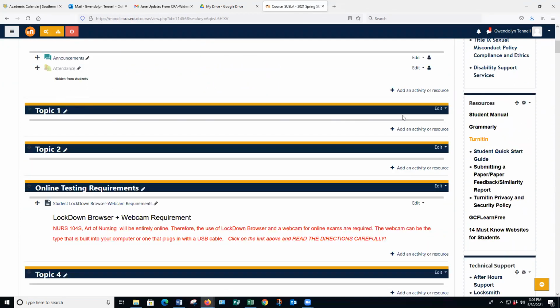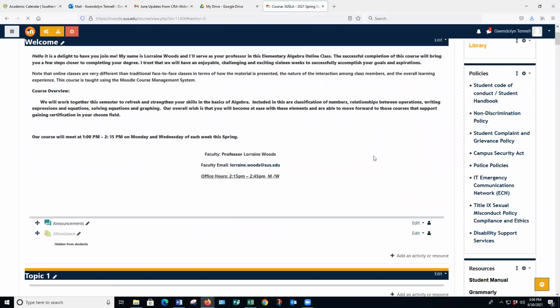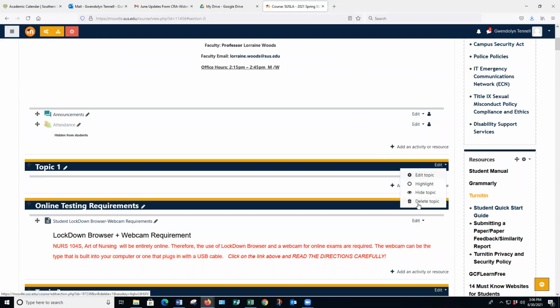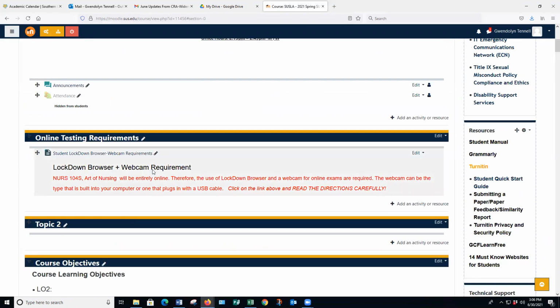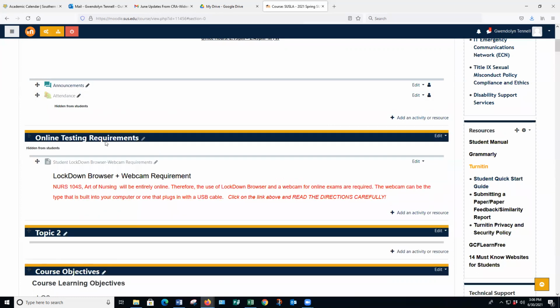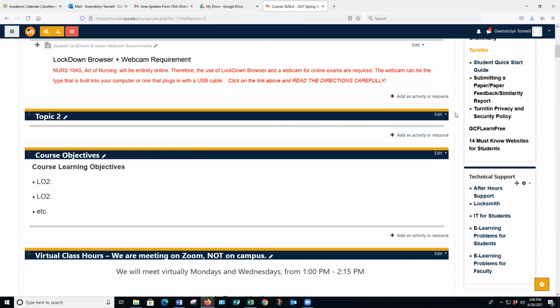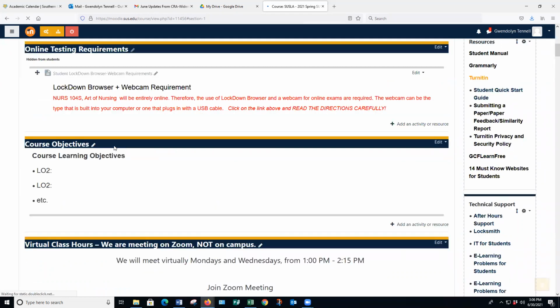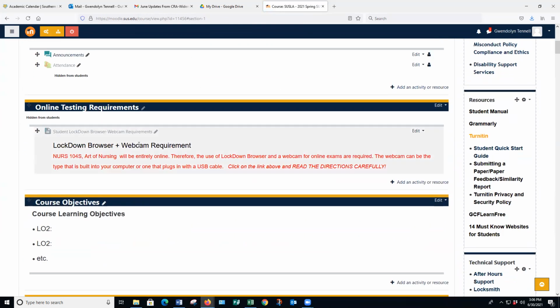Okay. And topic one, nothing failed there, so we can just delete that out. Topic two, empty. Let's delete it out. This online testing requirements, let's just hide it from the student. Hide topic. Yeah, we're gonna hide the whole topic. They're not gonna even see that. Okay, here's an empty one. We'll delete that. So we really only needed two empty ones, but I always put five because you never know what you're gonna grab. That is true.